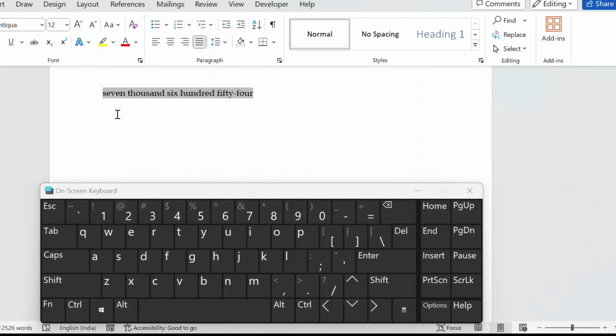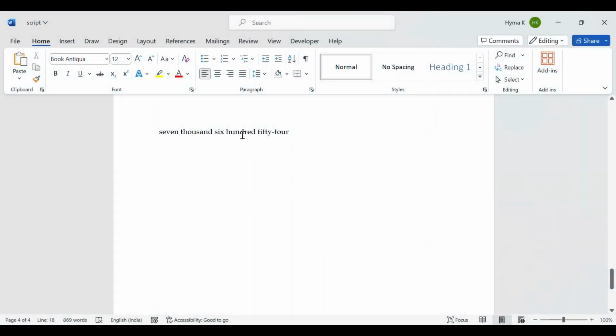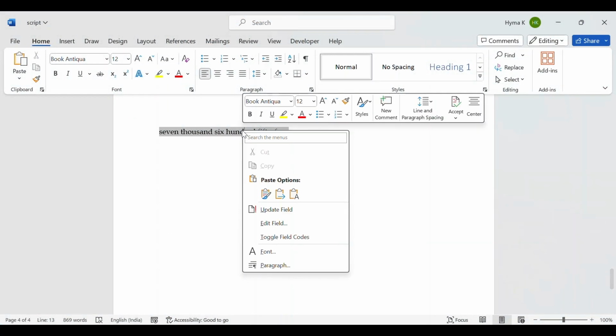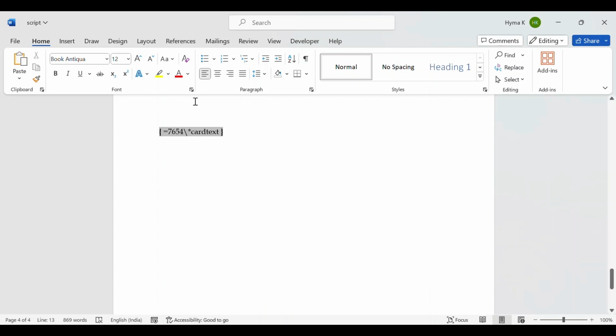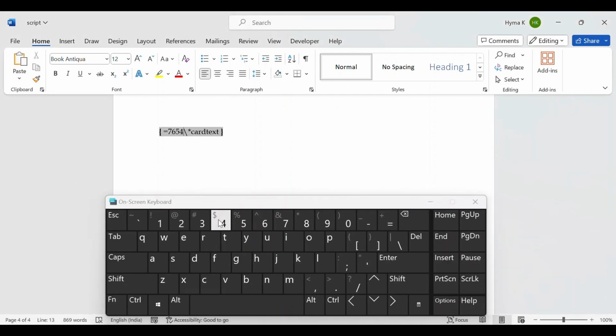It's that simple. Now let's talk about how easy it is to modify the converted words whenever you need to. Easily edit the converted words by right-clicking on the words and select toggle field quotes from the menu. This allows you to update the field with a new number or modify the existing text effortlessly. Now edit the value and press F9 to update the field.